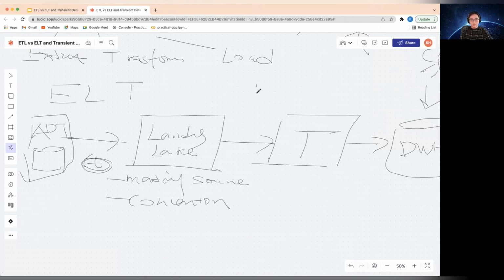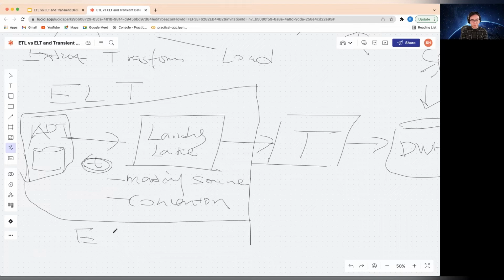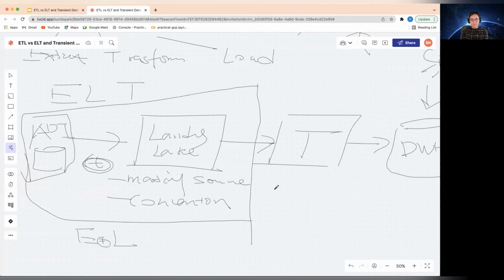Okay, so let's draw a line here. Everything in this box, to the left, is your EL layer, optionally with a tiny t in the middle, but definitely not a capital T with lots of logic going on, like how things are traditionally designed. Okay, so let's move on.